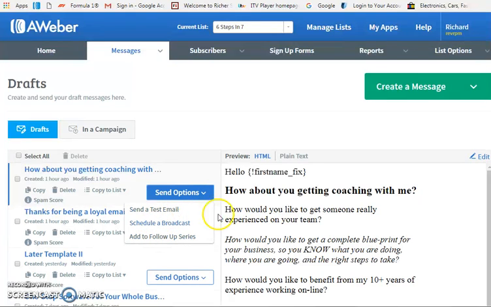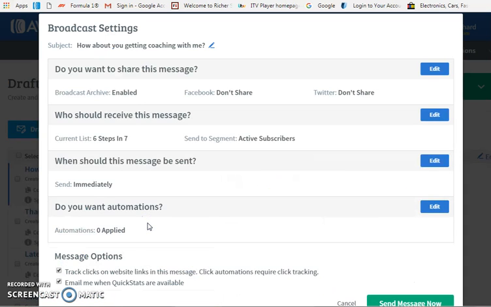Now, obviously what you can do when you've written it, you can add it to a follow-up series. So what I suggest is that you start, when you've got a small list, to send broadcasts, so you can monitor which of your emails are better. And just send one a day. Just keep doing that to your list, and basically make it more content and that kind of thing. Anyway, so we're going to go for a broadcast here.